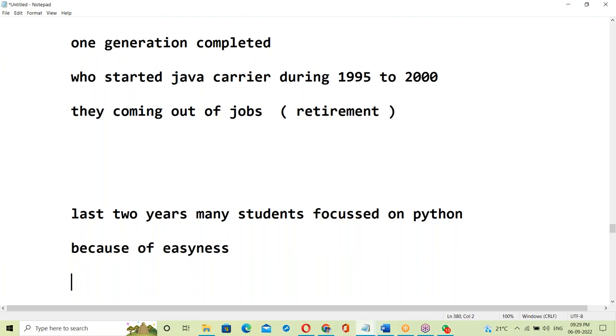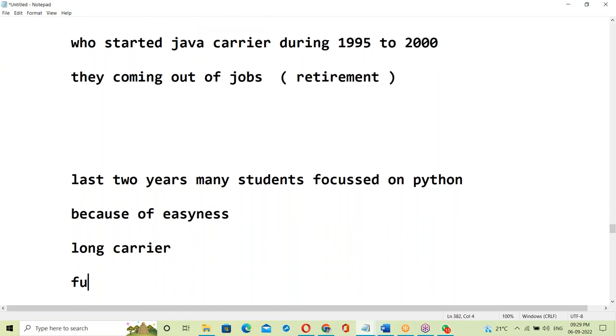And one more thing is the long career. Java is a long career. Suppose we talk about future technology. What is future technology? Anyone guess? You guys tell me, what's the future technology, anyone?